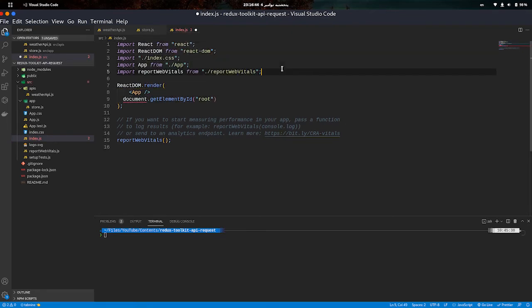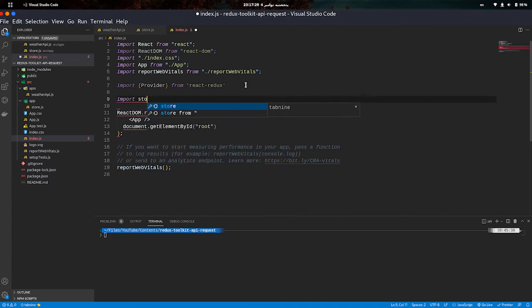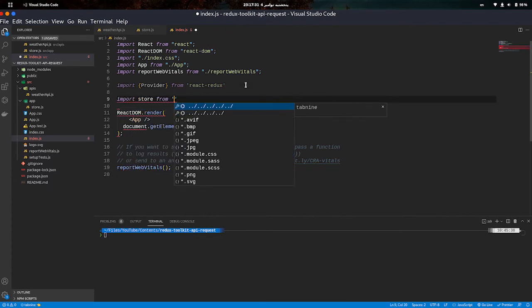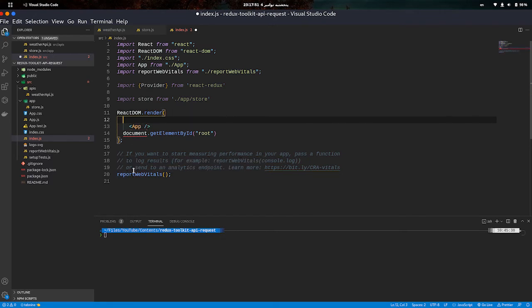Now in here, I'm going to import my provider from React-Redux this time, not Redux Toolkit. The next thing I'm going to import is the store, which is from ./app/store. Okay, in here, I need to wrap this app inside this provider and pass this store to this provider in order to use this store inside our application. So I'm going to say provider, and the store is going to be store.